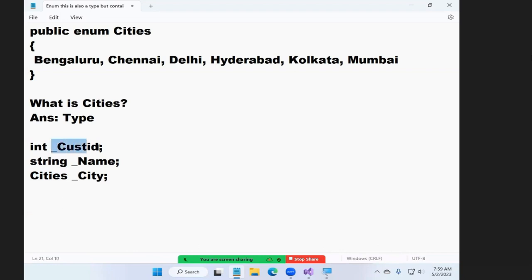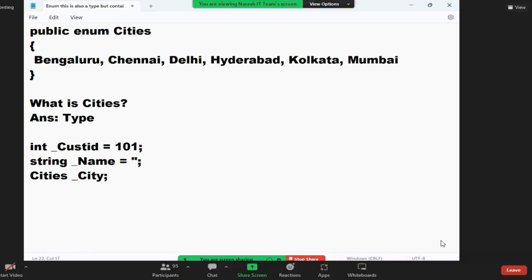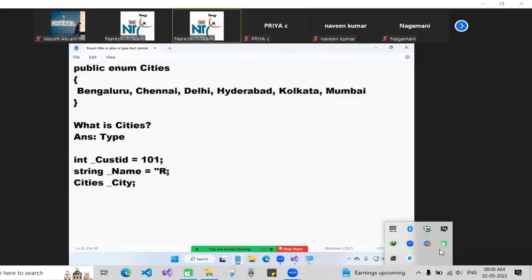Now, I want to assign a value to customer ID. What can I assign? You can assign any value within the range of 4 bytes, means minus 2 power 31 to 2 power 31 minus 1. You cannot exceed. Are you getting me or not? So you can assign any value from that particular list. I'm assigning a value 101. What can you assign to name? I can assign a string to it. Any size limitation? Yeah, strings are variable length, but the maximum capacity is 2 million characters. Means there is a limitation for this.